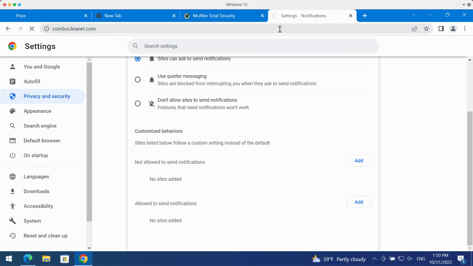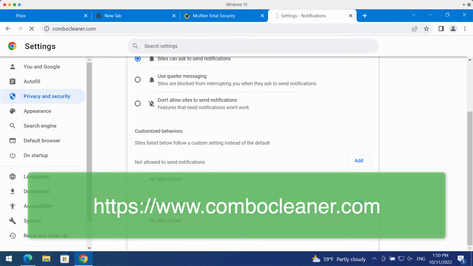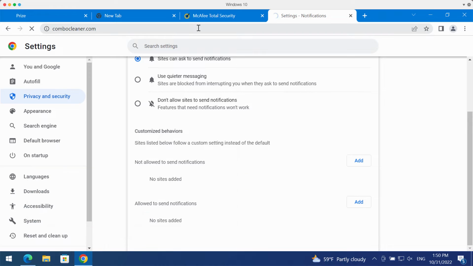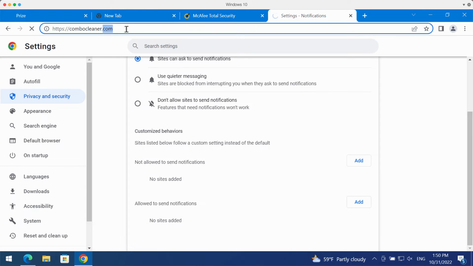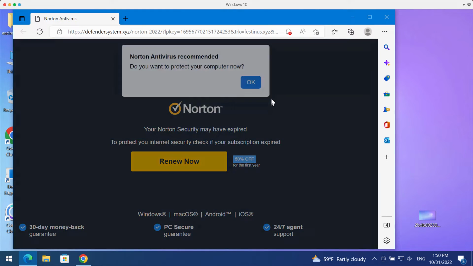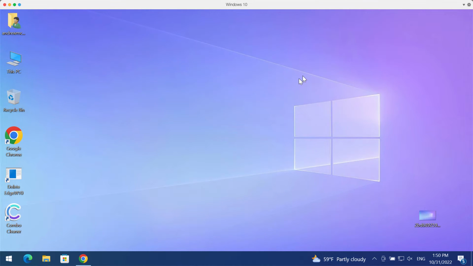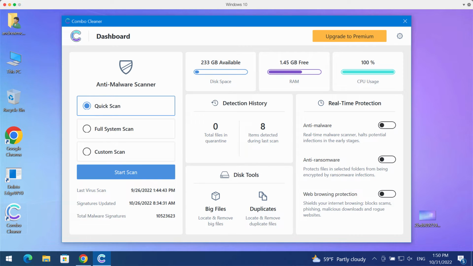To be sure that your system is free of other threats, consider researching it with Combo Cleaner Antivirus. You may get it on the page combocleaner.com. Download the application, install it, and then start thoroughly investigating your computer with its help.